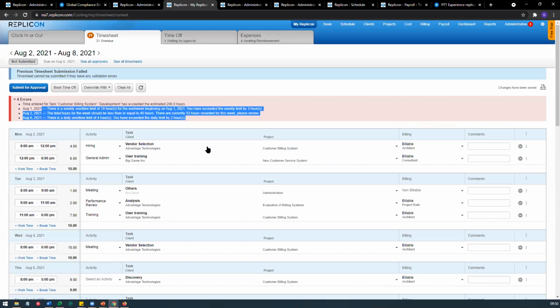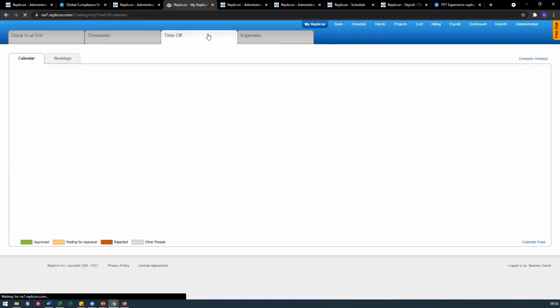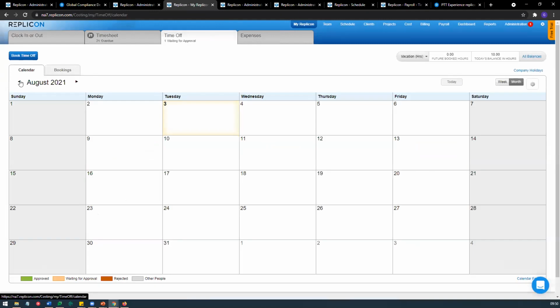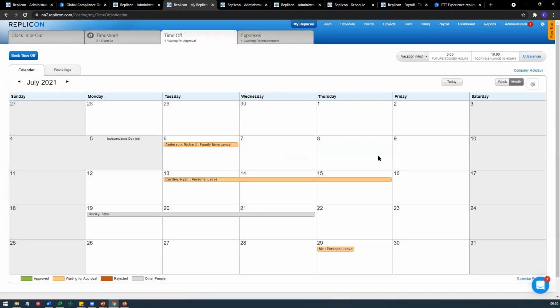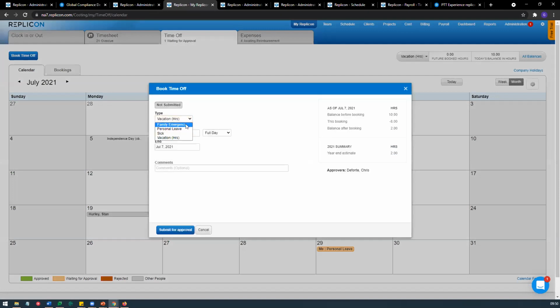Nevertheless, the options are there for you to manage all of this very seamlessly within the platform. You can also book your time off from right here. You have a dedicated tab to book your time off from within the platform, based on whatever time off is available to you. You can click on a specific day you'd like to book the time off, and like I showed you, you can book from whatever time off types are available to you. You can choose to book a half day, full day, or a partial day as well.